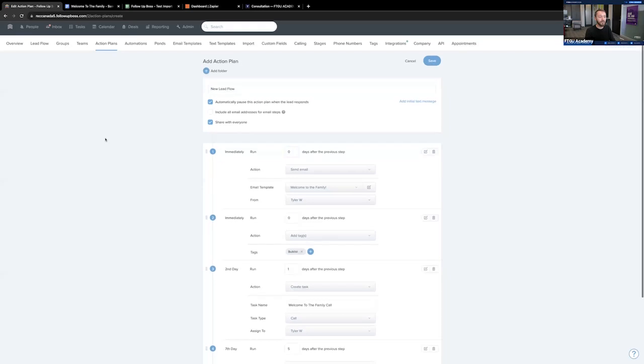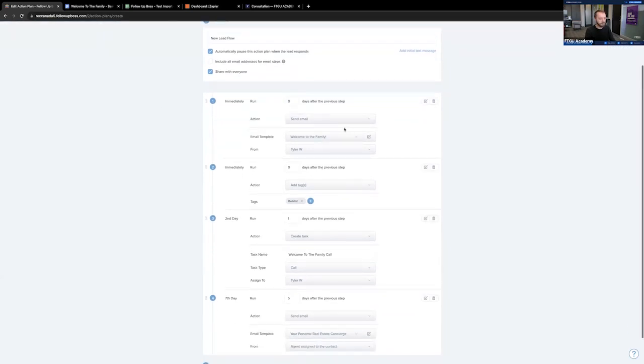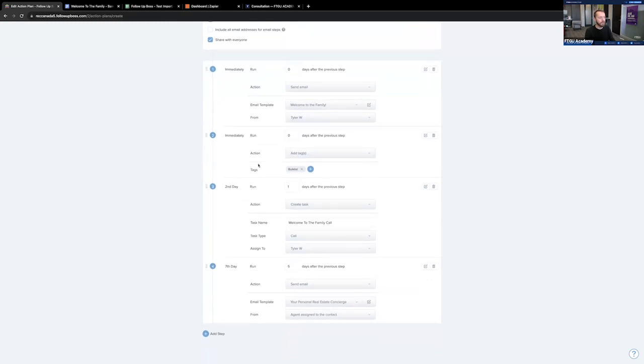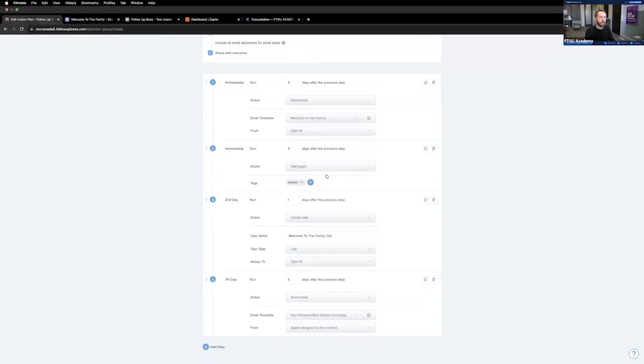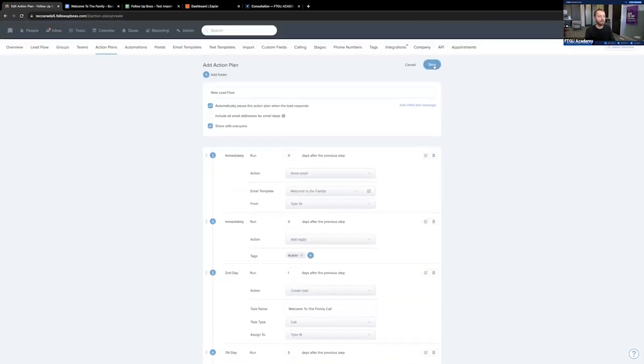So our new lead flow is essentially done. We're going to immediately send an email, welcome to the family. We're going to add a tag, which is bulk list. The day after, we're going to create a task, which is a welcome to the family call. Lastly, on the 7th day of them being entered into the database, we want to send them that value email. We're going to hit save.